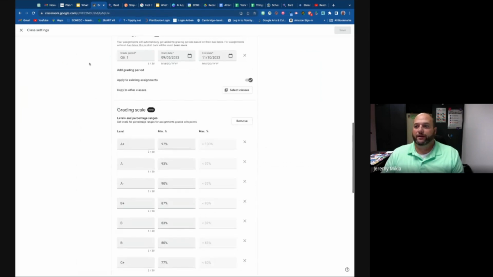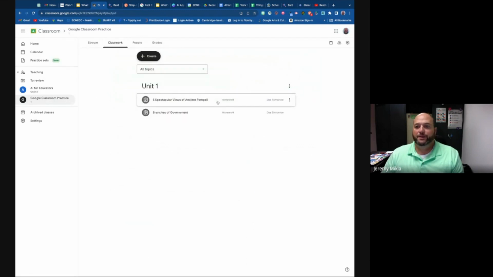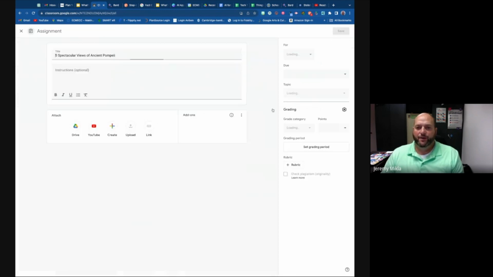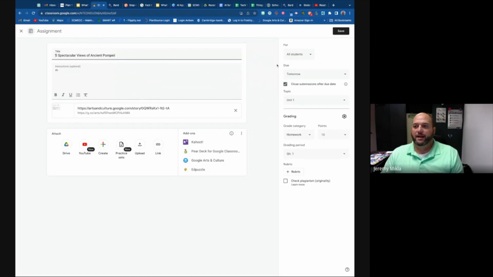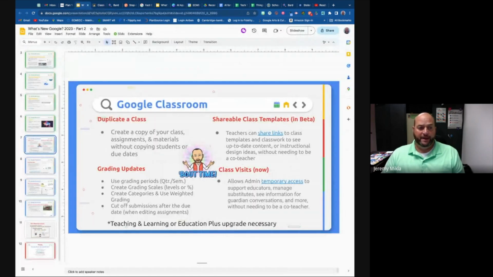Another new feature here within Google is the ability to shut off late assignment submissions. I'm going to go back to the classwork tab right here. As you can see, I've set up this assignment. It is due tomorrow, and I've chosen to close submissions after the due date, after which students are not going to be allowed to submit to that particular assignment. That gives you a little more control over late work and how you want to handle that.